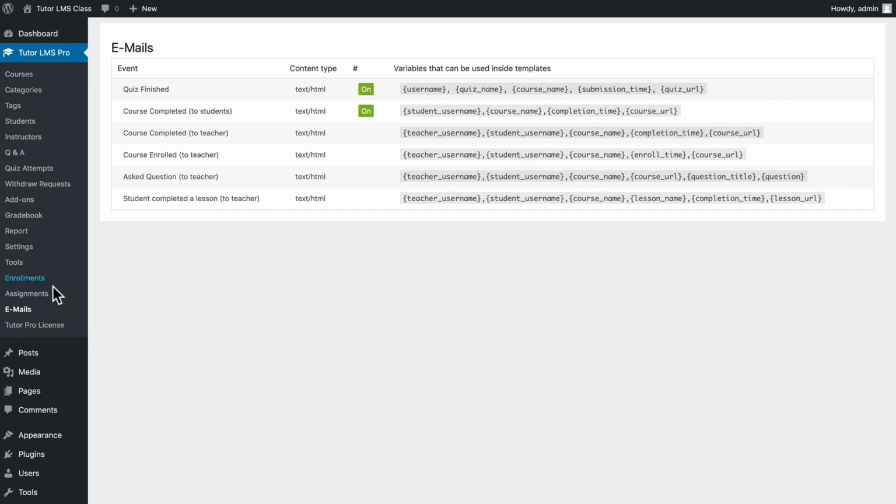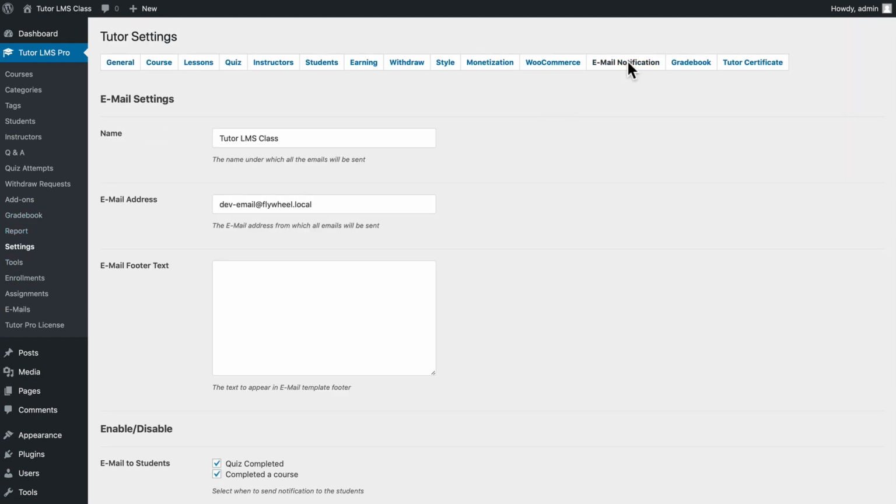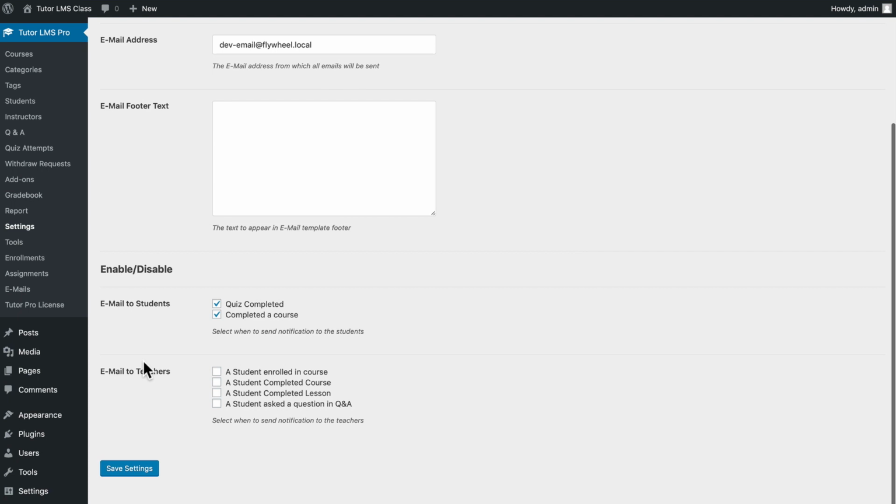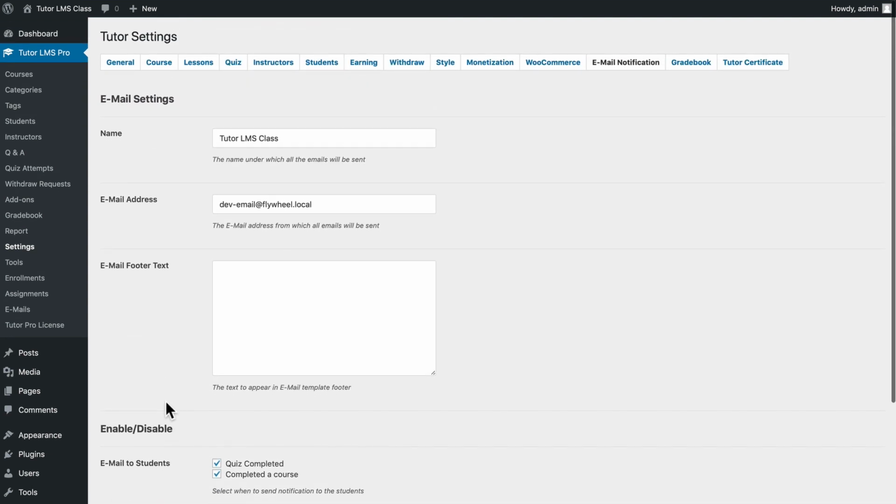that. To turn those on, we head up under Settings, Email Notification, and just put a check mark in there. Currently, you can't add to these particular email types, but these are probably the most important ones.